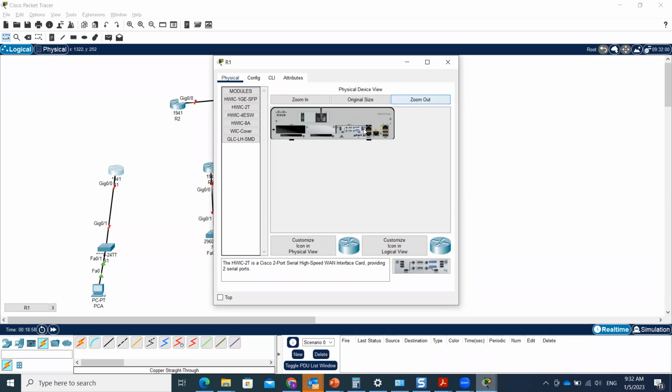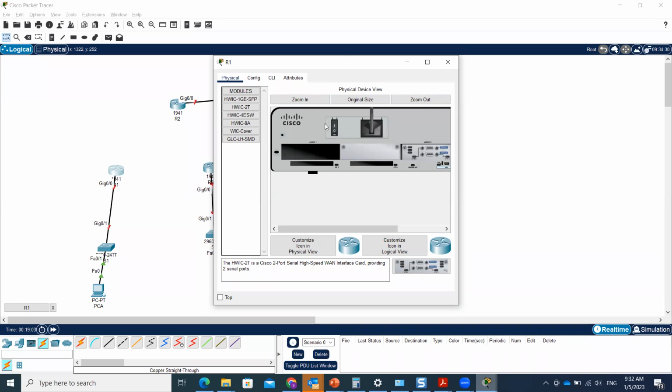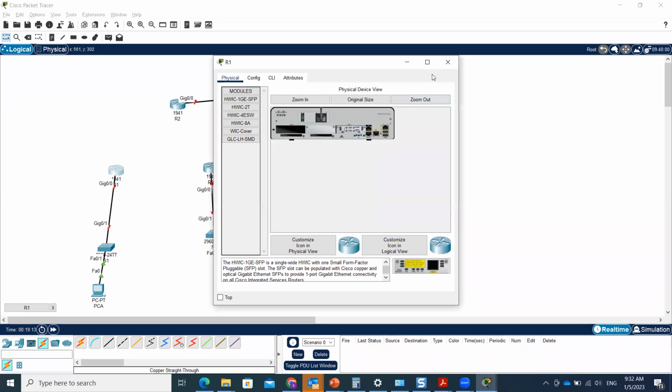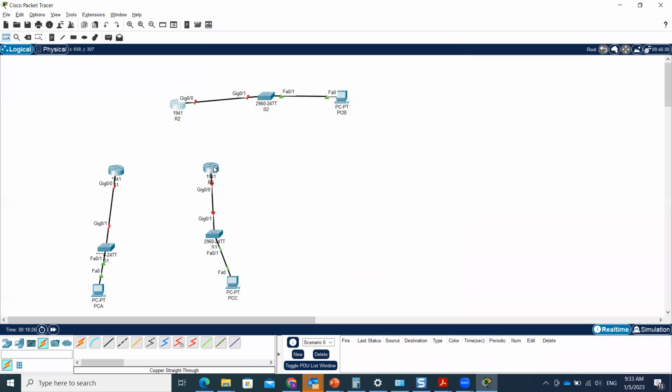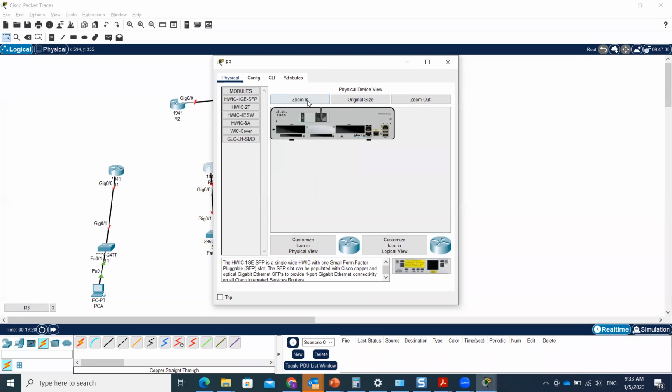Power on. Zoom in if it's not clear enough for you, just see if it is on or off. See this green light. Then we go to the next router: power off, add the serial card, power on. The same for this one: power off, add the card, and power on.